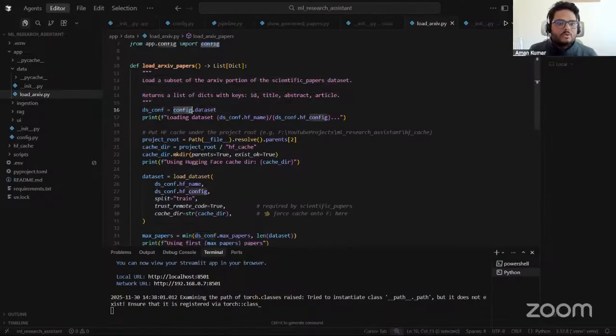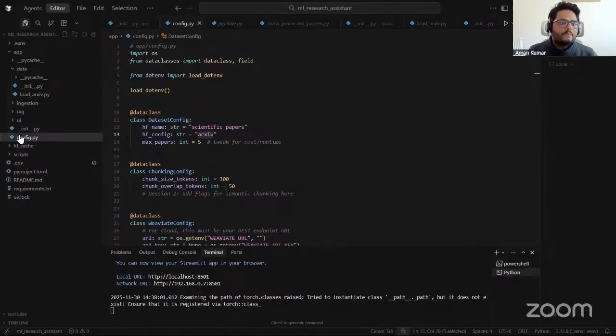dsconf I am taking from config.dataset. Now this is how you build production grade applications. You write all your configuration in config.py. Where is config.py? It is here. If you go here, you will see that there is a data config class. In this data config class, I am saying Hugging Face name, Hugging Face config, and max papers. If you want to fetch 50 papers, you make it 50. If you want to fetch 500 papers, you make it 500. But for demo purposes, I am fetching 5 papers only.